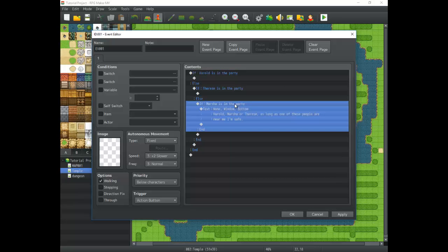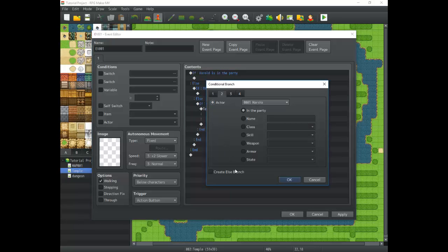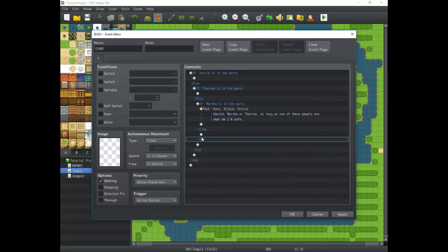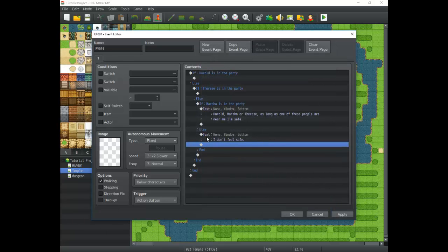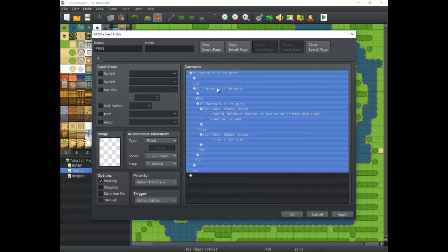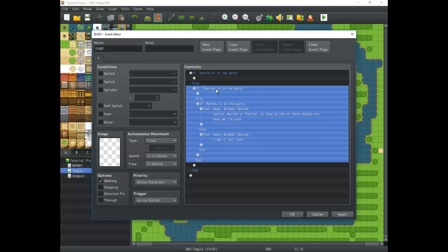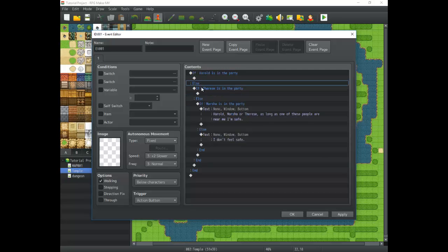Now, if we wanted to, of course, create something else, so we could always create a final else if we wanted to, and then put inside that text what happens if none of those conditions are met. So if none of those conditions are met, we're going to put, I don't feel safe. So we can still add that final else branch. It's only when you put a conditional branch inside of an else statement does that statement become an or statement. So if Harold is in the party, or if Therese is in the party, because we created a conditional branch inside of the else, it now becomes an or statement here.